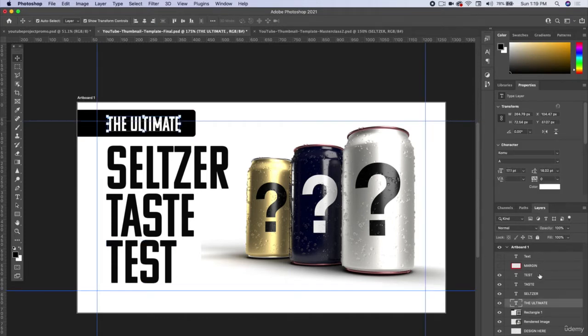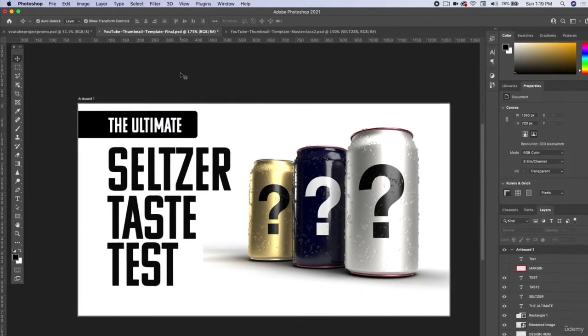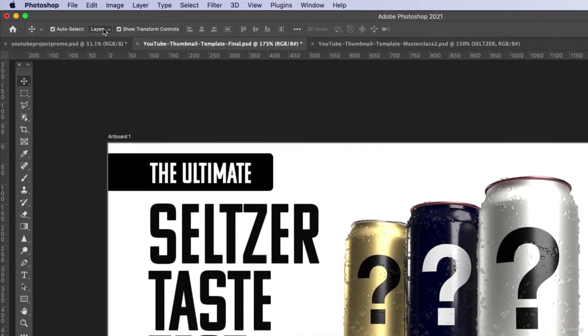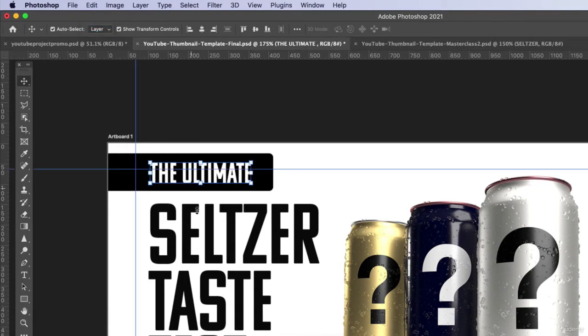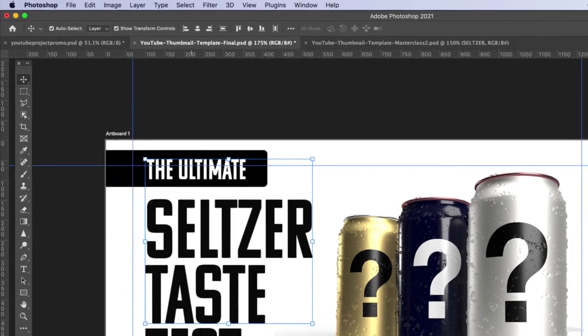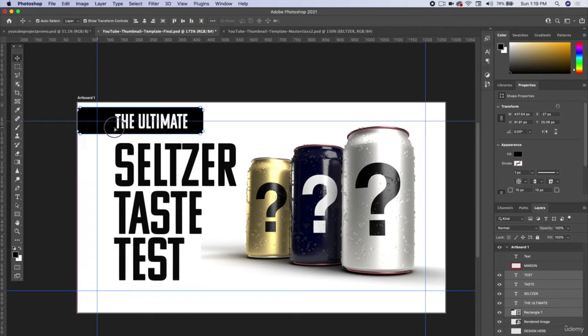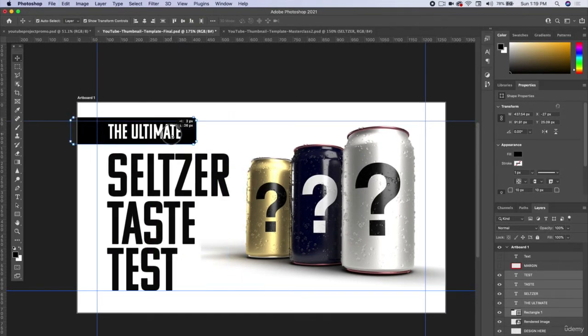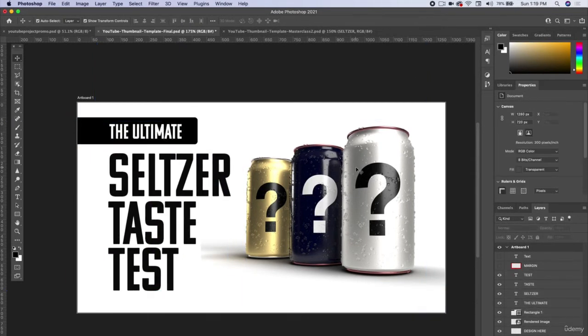I can do that in the layering system by holding down Shift and selecting all of my text layers, or I like to have auto select on for layers, and I just like to hold down Shift and just click everything I want to move. So I have all that as a group, and I can just shift it down. So there's something missing here. We need color, we need a background, we need something to really bring this to life.